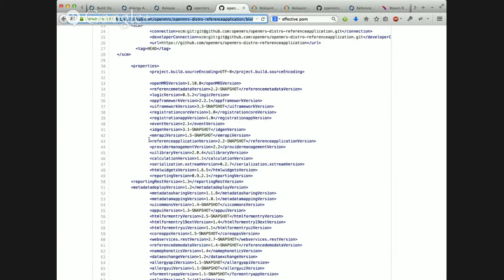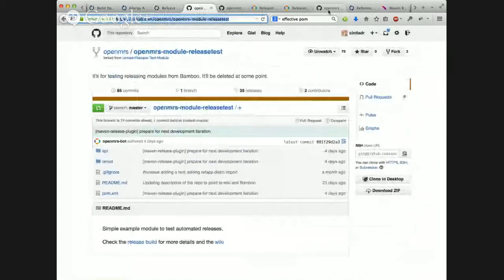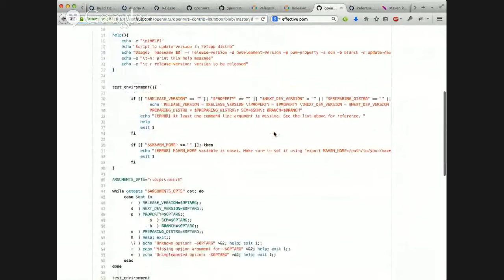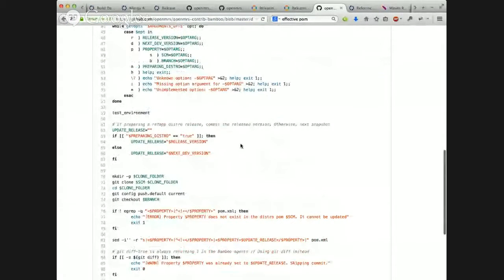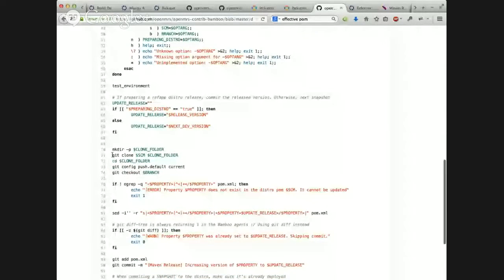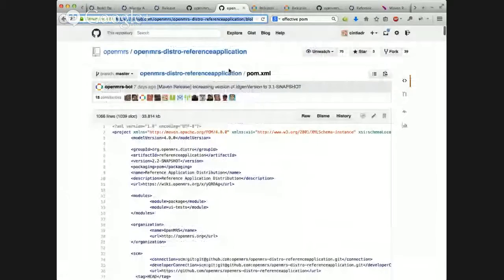Sometimes you want to bump to the next release version, so you just release, let's say, allergy API 1.1, and you want to put 1.1 in here, or you want to put actually 1.2 snapshot, and you do not want to do it manually. So that's why we have the script that is in here. What it does is a git clone of this repo, the distribution repo. It's pretty much just that, a git clone.